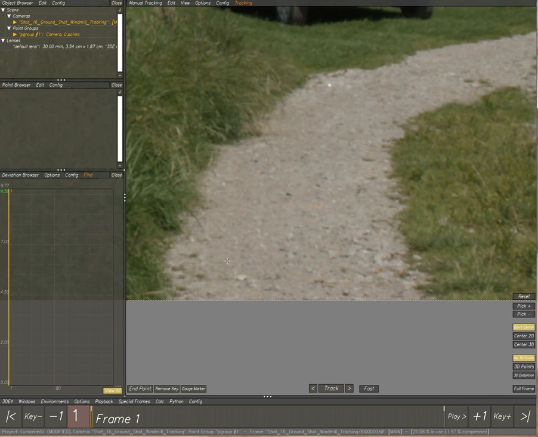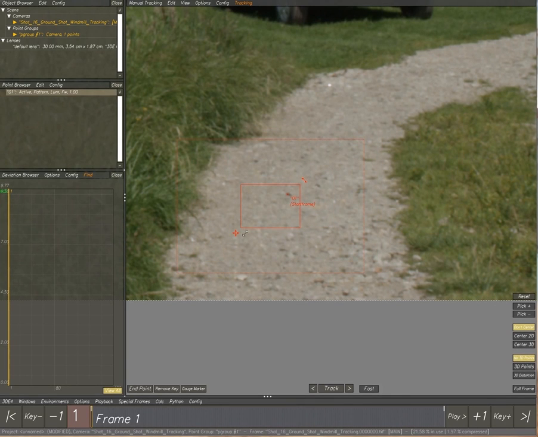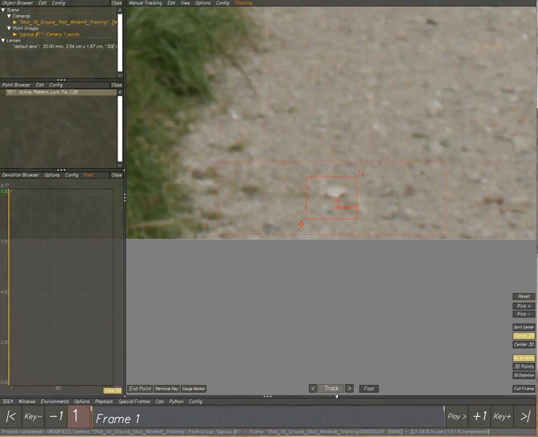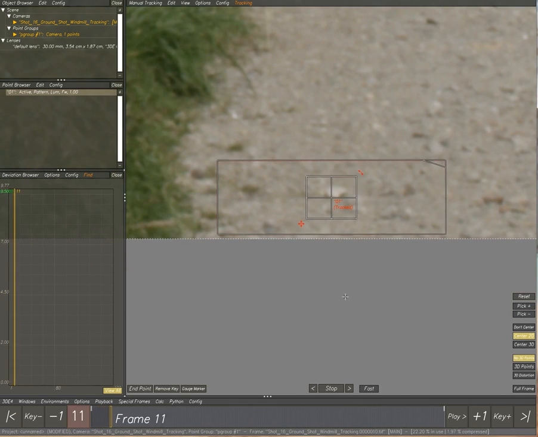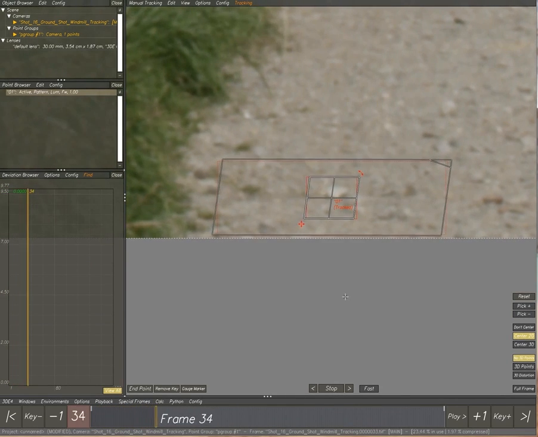If we are going to make tracking points, you can control click and that will make an active tracking point. It automatically makes a pattern tracking point. That means that it will look for a specific pattern inside the inner square. The outer square is the search area where it will search for that in a square.